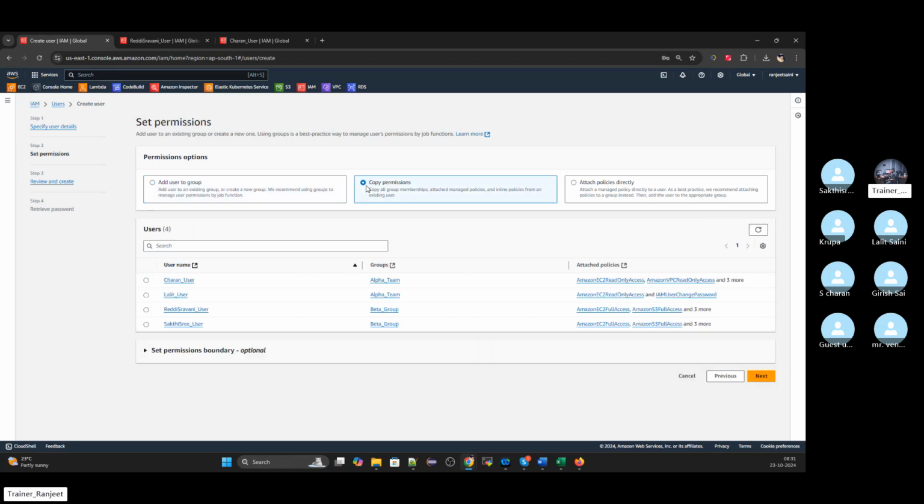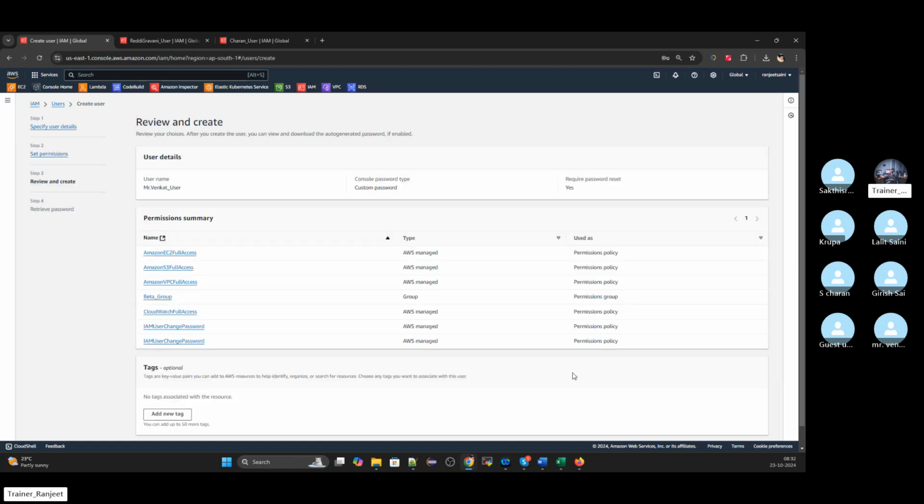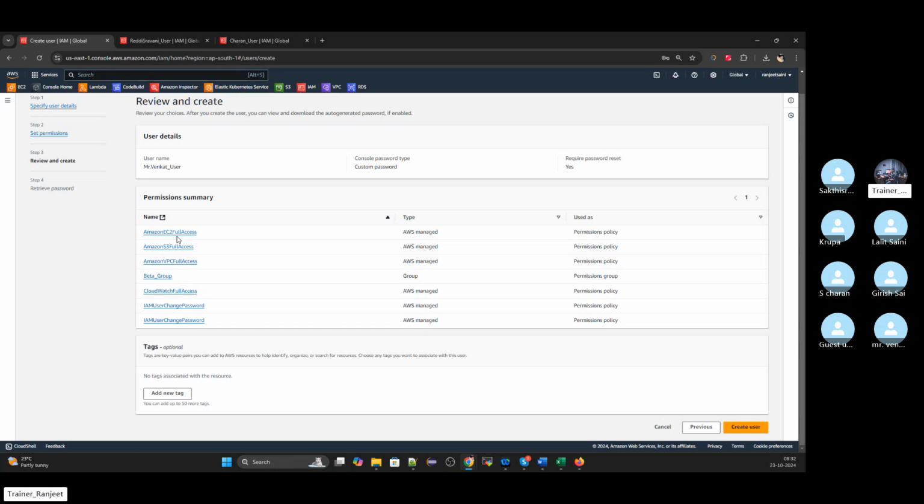So I'll say, yeah, I can copy now, because this beta group is for Reddish Shravani and Shakti Shravani, so they have a set of permissions. I'll just give it the permissions from Reddish Shravani, whatever he has in his bucket, and I'll click on next. And now what will happen? Whatever permissions this beta group will be having.